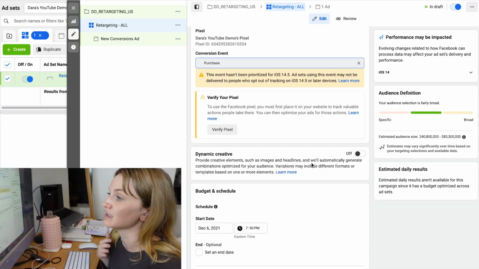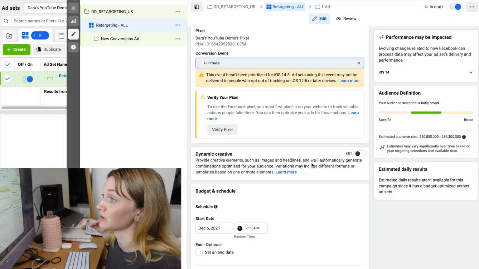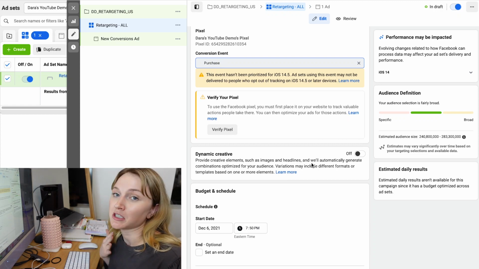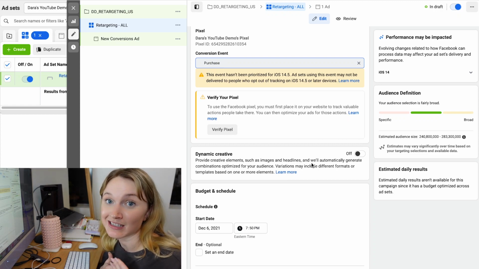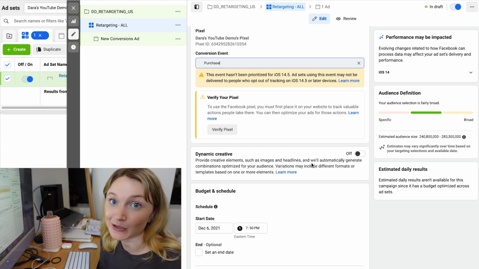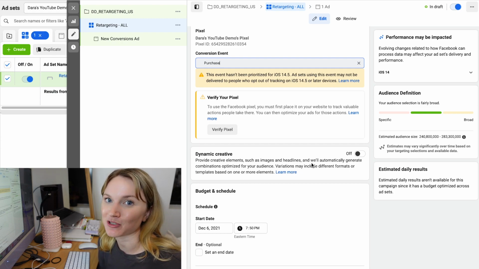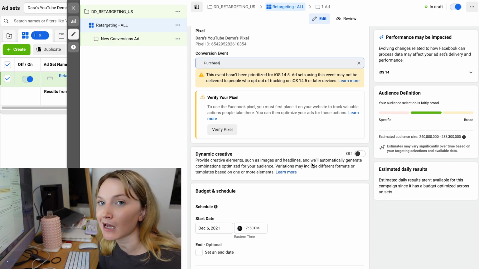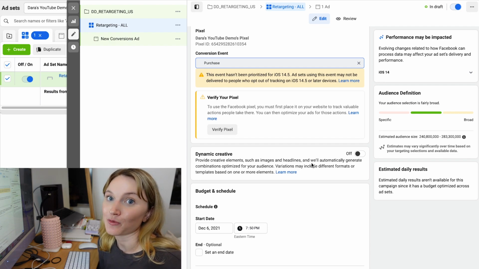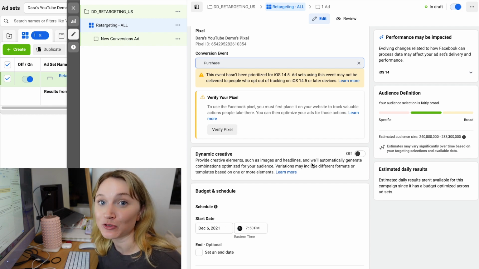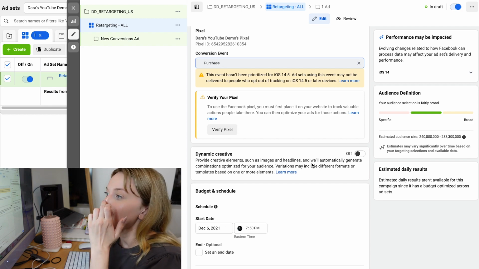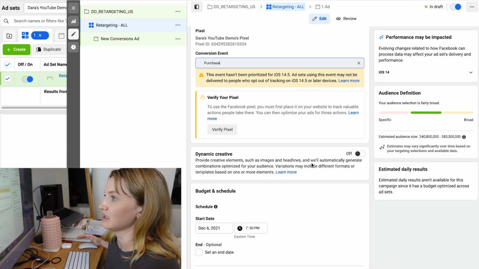pixel data. Now this section right here is for dynamic creative, and dynamic creative actually allows you to upload 10 different types of images or videos along with 5 different copy options, headline options, description options, so that Facebook can find the best combinations and create ads for users based on what they think is going to be best for them. I do not recommend using this at this time.